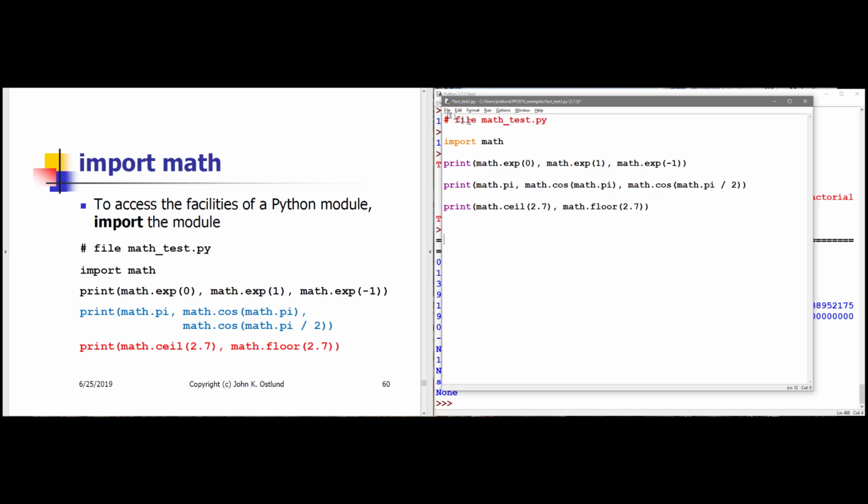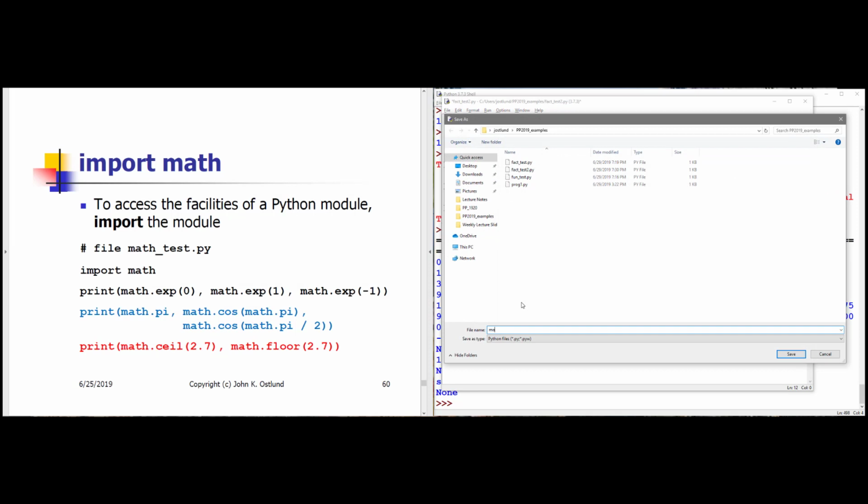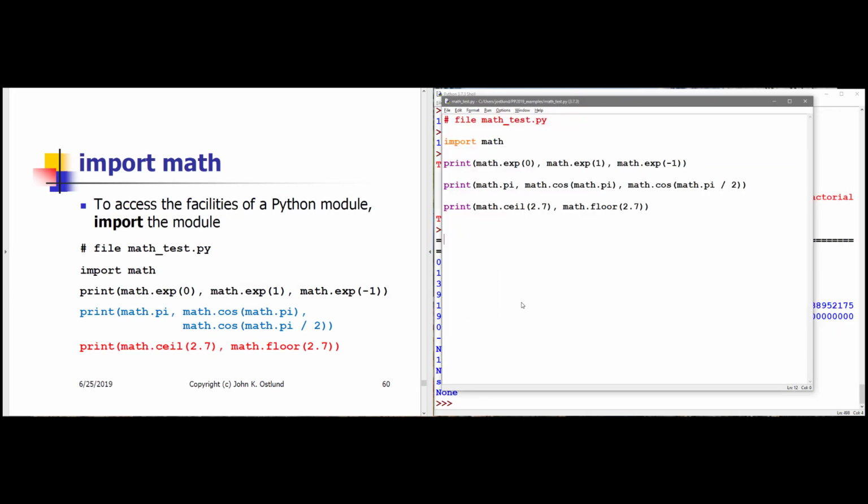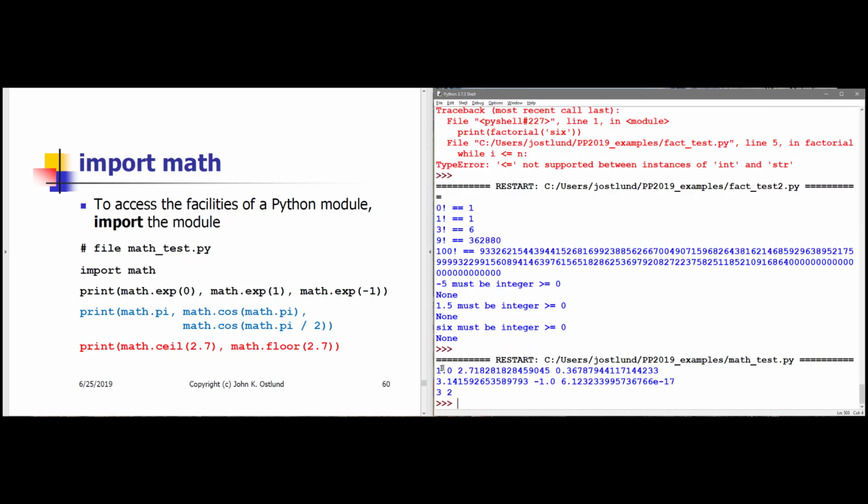Now, I had better save this as math test, and now I can run it. There we go. So e to the 0 is 1.0. That's good. E to the 1 is e, 2.71828, etc., etc. And of course, that's only good out to 16 or 17 digits. And here we have 1 over e, which again is only good out to a finite number of digits.